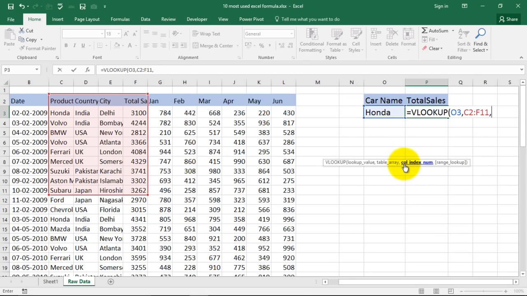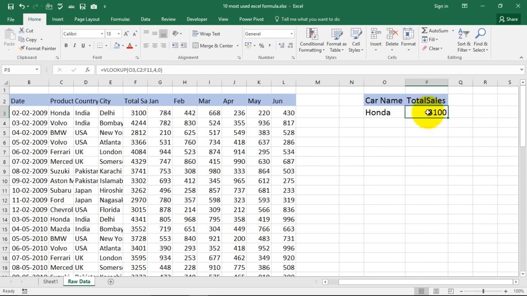Now this is the most important part. A column index number is simply Excel's way of asking you from which column it should give you the result. Since the result is located in this column, which is called total sales, what should its number be? 1, 2, 3, 4, 5? But that's not the case because our range is starting from product. So the column number would start from here. 1, 2, 3, 4. Type in 4, comma 0 for an exact match. Press enter and you get the answer 3100.